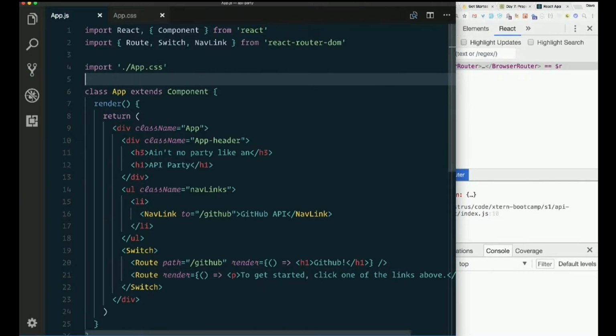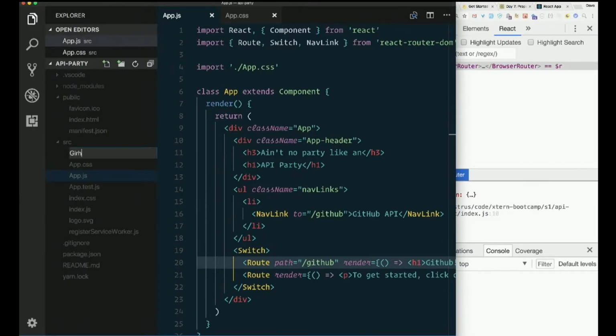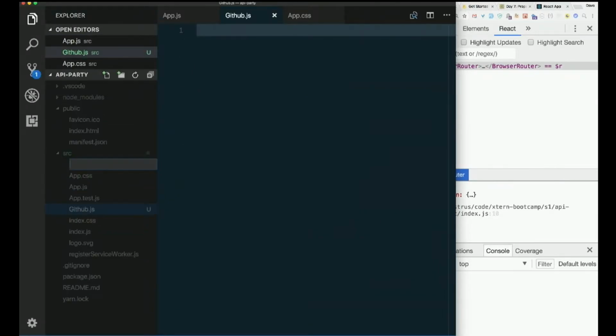And right now, this route is just going to some JSX. We just passed in a render function. But it could go to a real component. So how about we do that instead? So let's make a new component called capital G GitHub.js. I will go ahead and make GitHub.css as well.